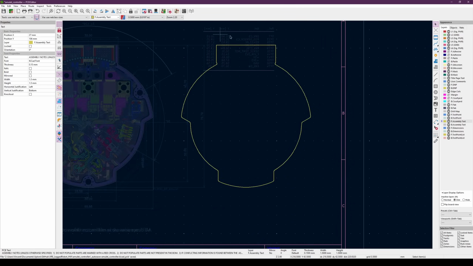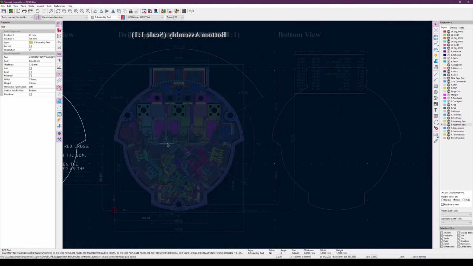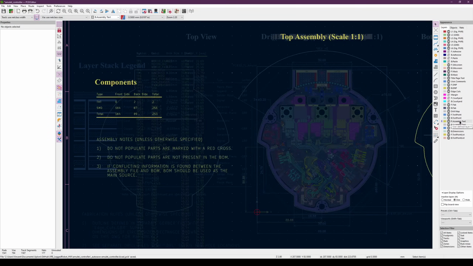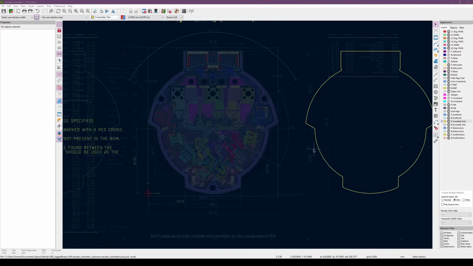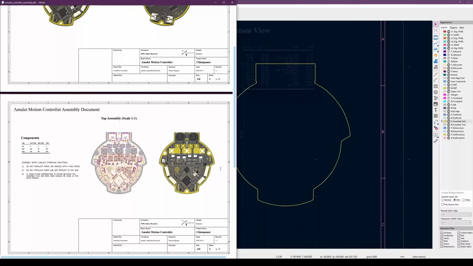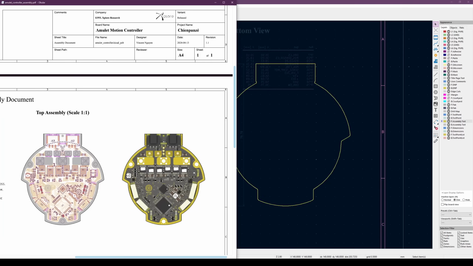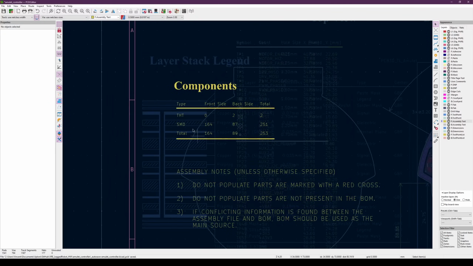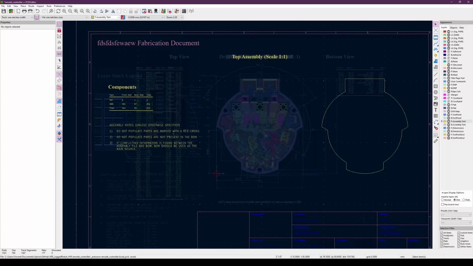I also like to add the outline of the board on the right side for the front assembly, and on the left side for the rear assembly text layers. And this is useful in order to align a picture outside of KiCad in the document later on. So this way I can make sure that this picture is well aligned with this PCB. So how do you know the number of components for each side? An easy way to do that is to install the IBOM plugin.